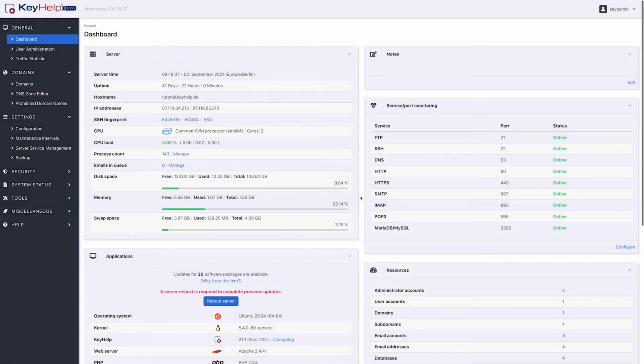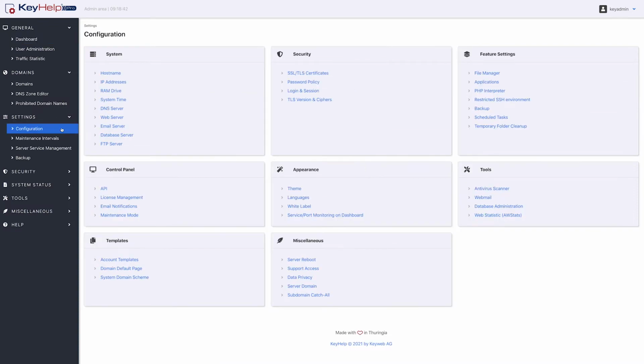Welcome to this tutorial on customizing KeyHelp with the white label function. With the help of this, you can change the appearance of your control panel. You can find white labeling under Configuration and then under Appearance. This can only be used by the main administrator.